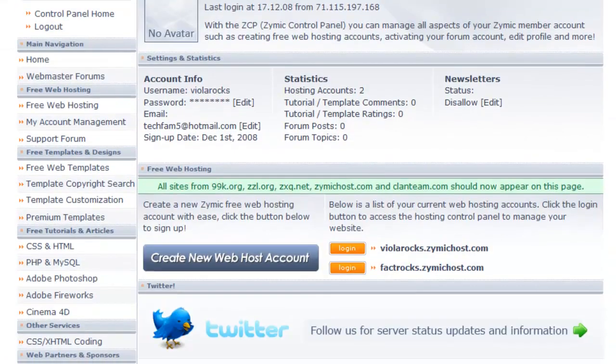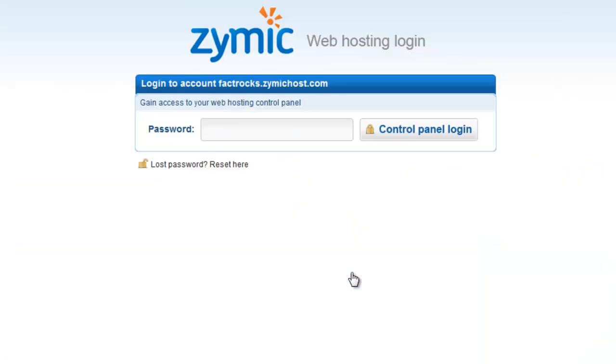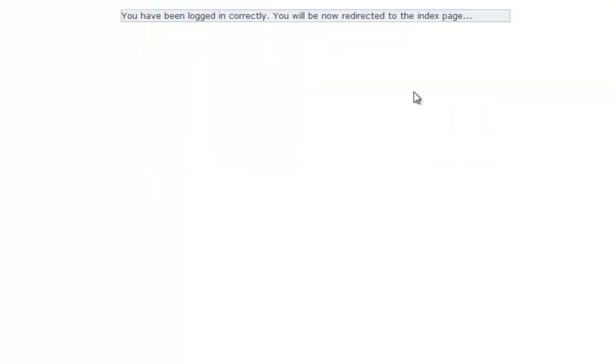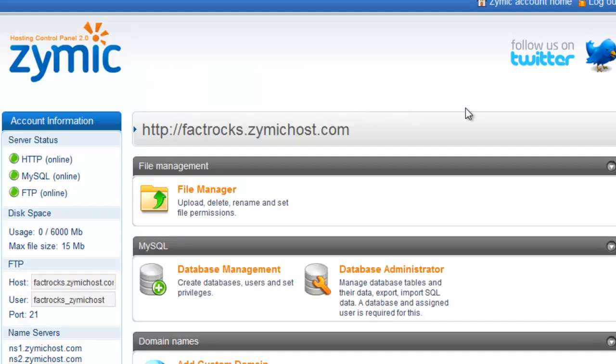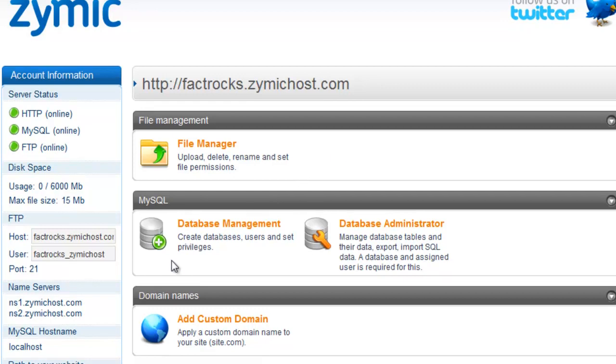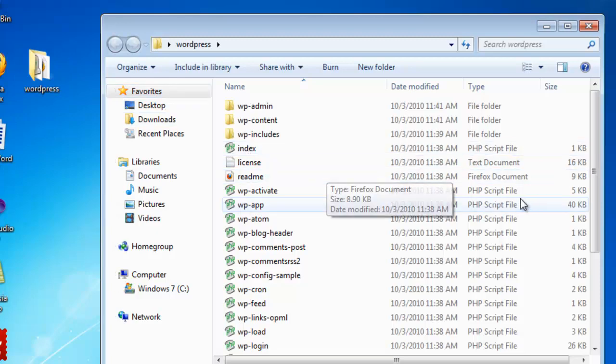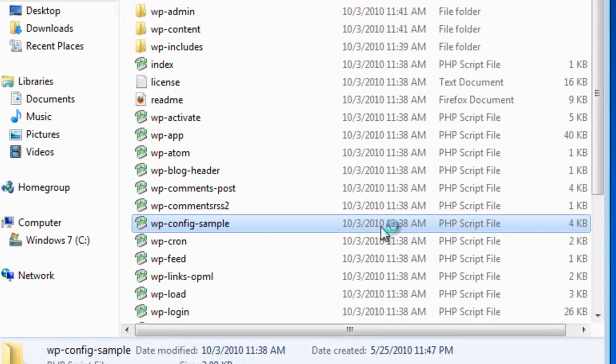We are going to go into account management, and then we are going to find the website that we created, and we are going to log in. And then we are going to look in the menu and see if there's an option to add a database. And this is required. So here we go. Then we're going to go back into the WordPress folder.